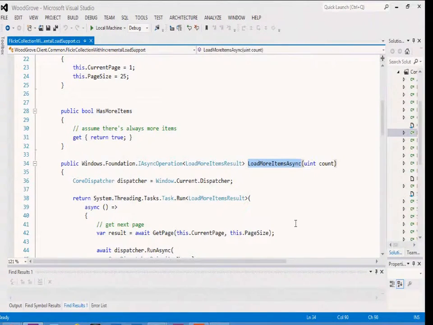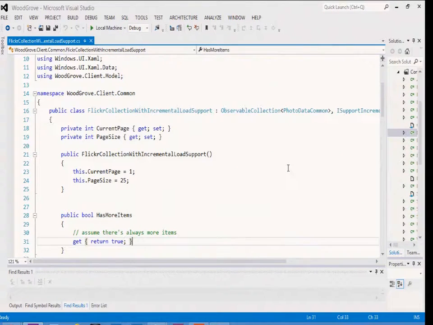Load more items async is what will be called by your list view or grid view whenever your scroll view reaches the end, or almost the end. And has more items is the one that determines whether it is called or not. If has more items is false, then it won't try to get more data. So how do you do that?